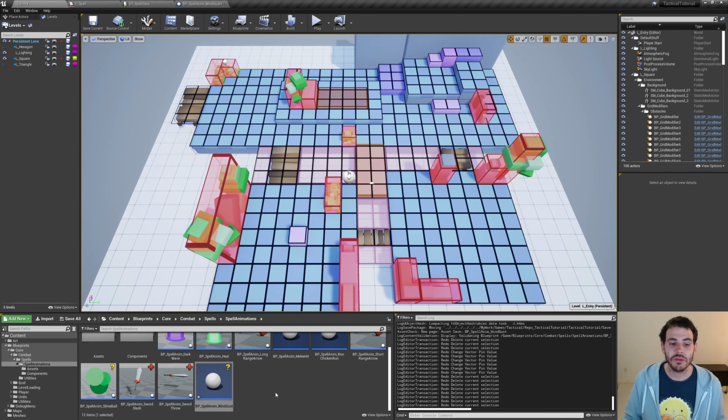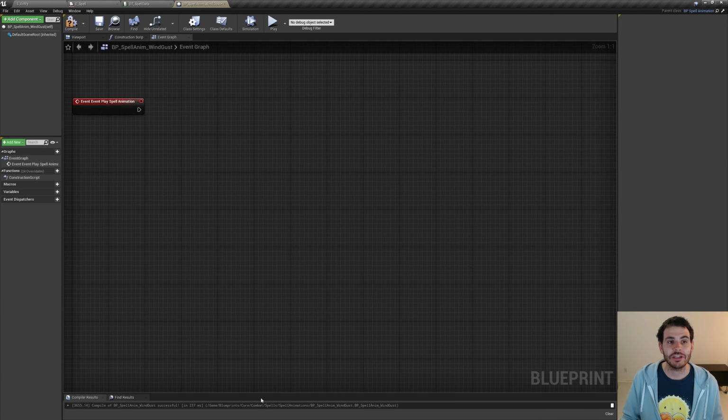And now let's open the BP spell anim blueprint to do the animation logic. So here is the beginning of the animation. So play spell animation. And we're gonna do the exact same thing we did for when we were spawning the red cubes on the grid. We are going to loop through all the attacked indexes and spawn a red cube for all of them.